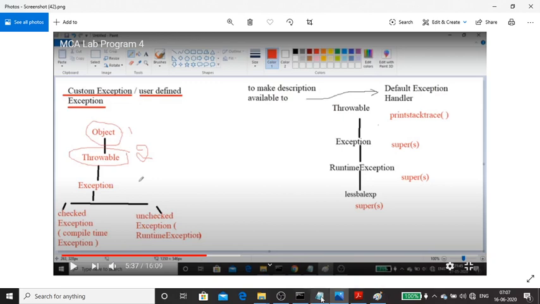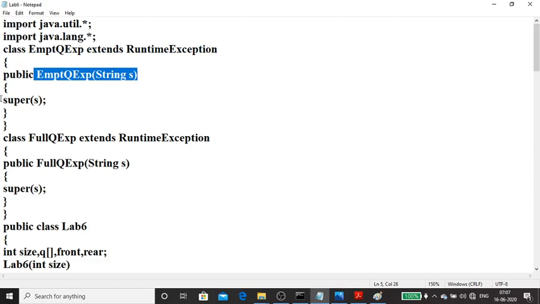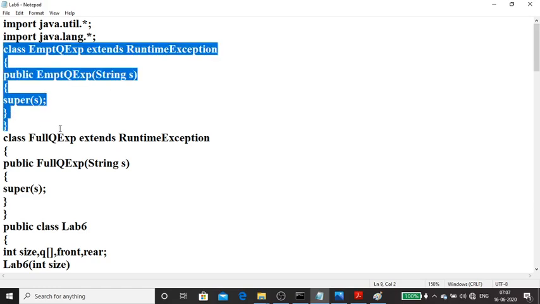So here also I'm taking the help of the class RuntimeException, inheriting from RuntimeException. So EmptyQueueException takes a parameterized constructor, and passes that parameter to super. That's it. The easiest way to create user-defined exceptions.